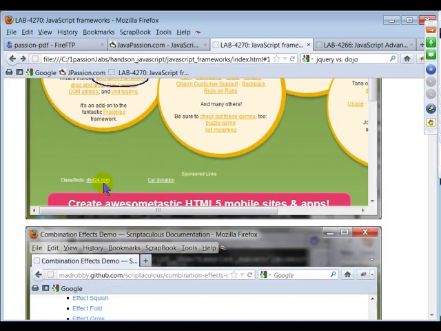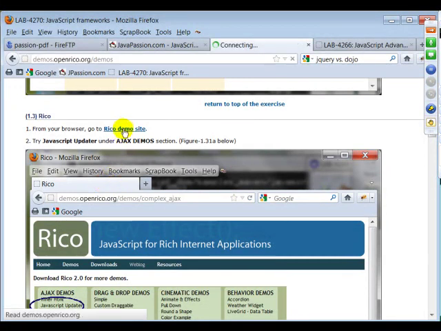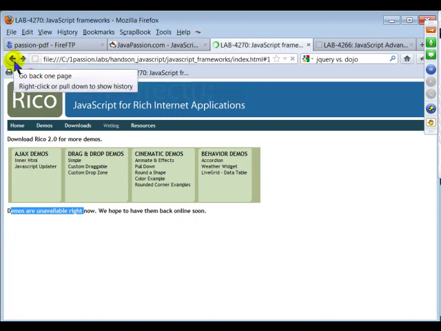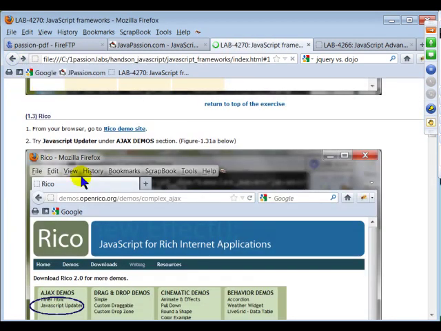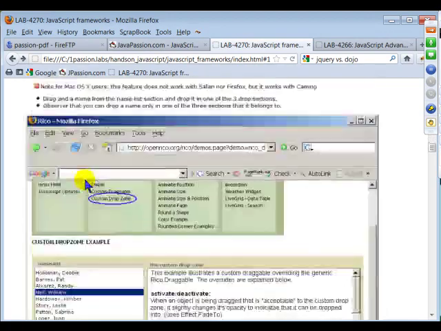And then Rico. I tried it this afternoon, and somehow the demos are unavailable right now. We hope to have them back online soon. So this one is having some issues on their website. Not a good sign. So I'm just going to move ahead.